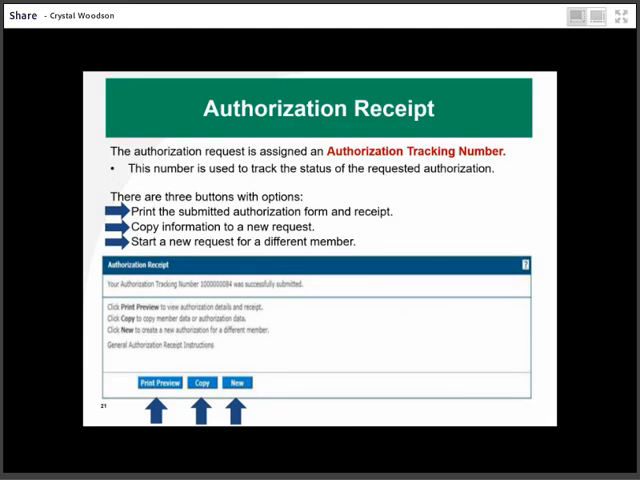After the PA submission is confirmed, the authorization receipt panel will appear. The request is assigned an authorization tracking number, which we call an ATN, to enable the providers to track the status of the requested authorization. After that, there is an option to print the submitted authorization form for your records. You can copy the information to a new request, or you can start a new request for a different provider, all on one page.